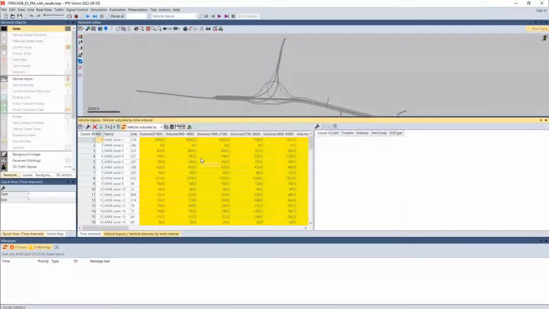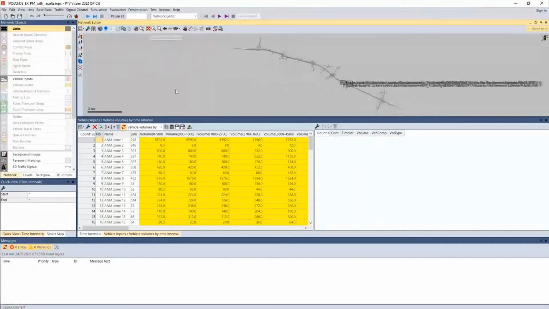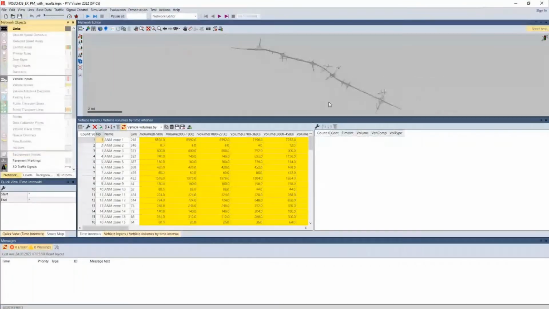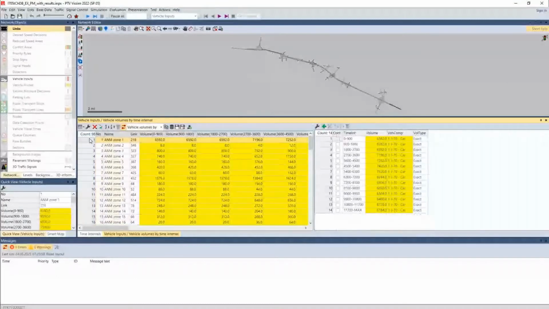This will open up the list, just like in the link list, the list of all vehicle inputs in the network. I'm going to turn off the background images so that those messages go away. In this case, we have 98 different inputs in the network. But each one of these inputs doesn't necessarily mean that we have 98 input locations. If I scroll around, we have vehicle input number 1, and that's right here. I can see it highlighting.